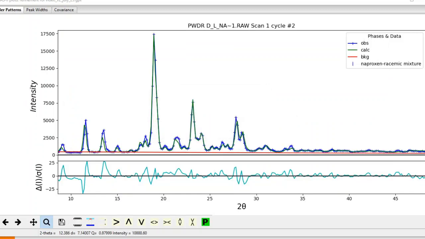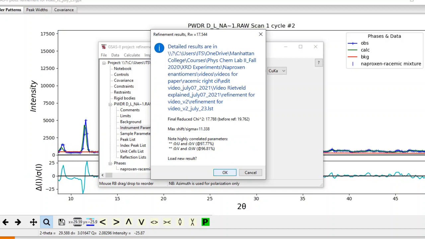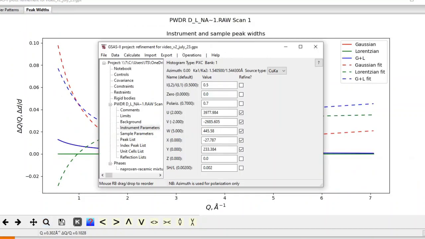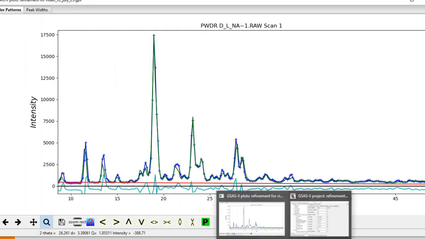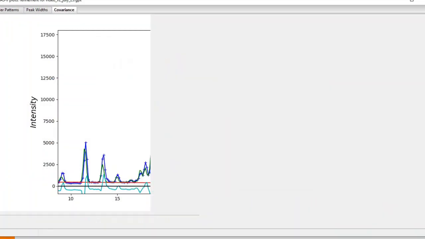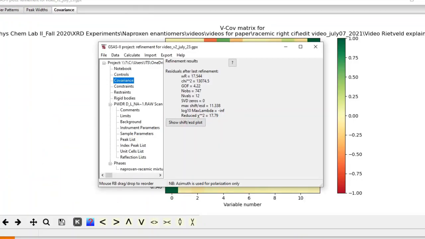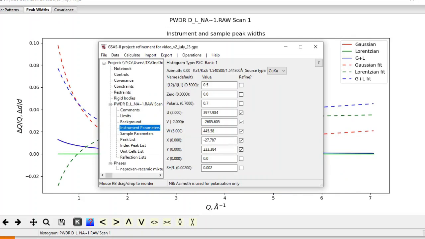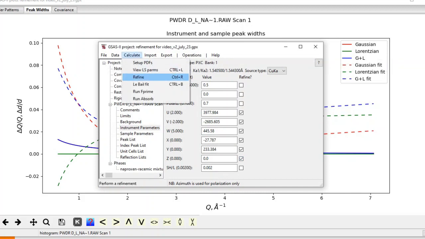Okay, so we see that we have an improvement on this peak in the lower angle. So let's accept the result. And covariance, so 17.54 and goodness of fit around 4.22. Next, let's refine Z. So again, instrument parameters and check Z. And calculate. Then refine.